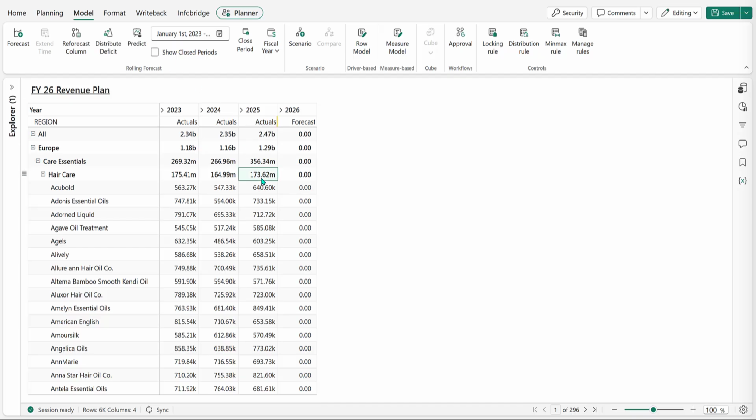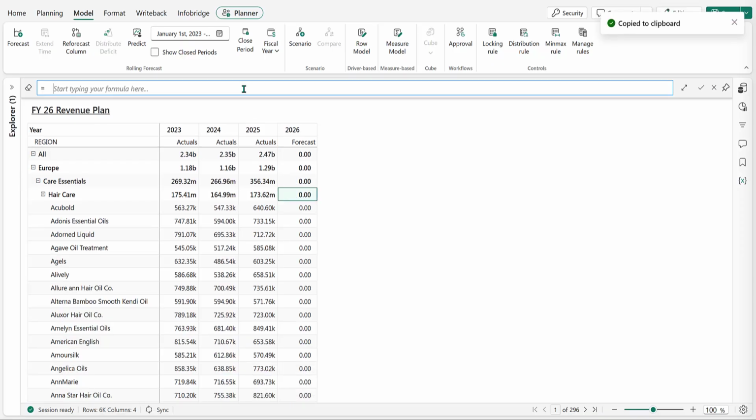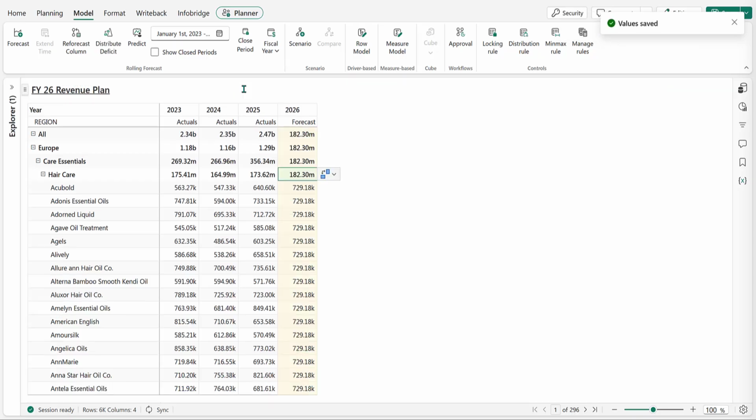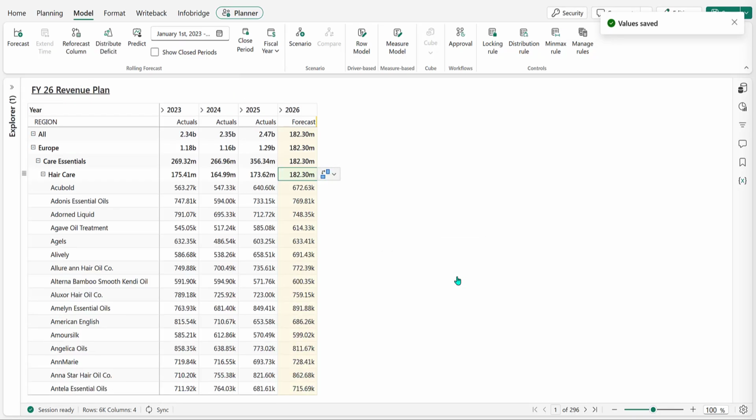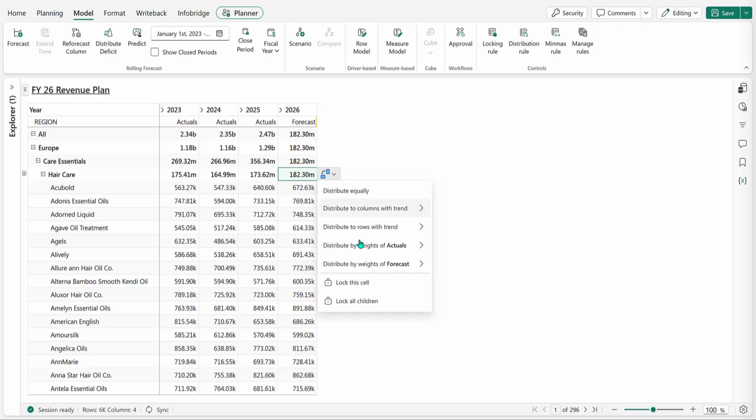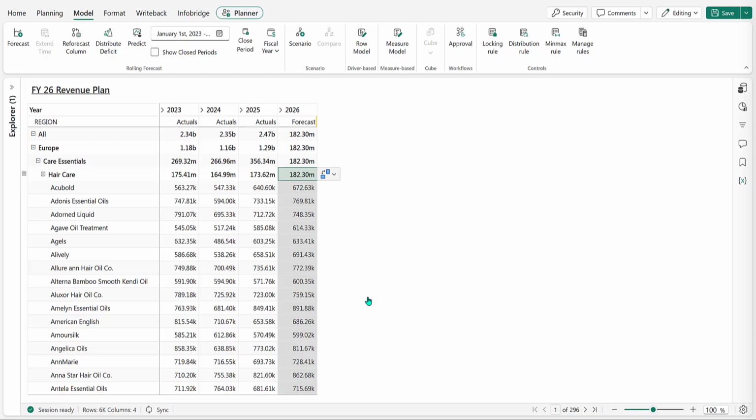Hair care in Europe has been steady, about 5% growth per year. We'll bring in 2025's revenue, add the growth rate directly into the formula bar, and distribute the result proportionally across every product underneath, which also rolls up into the totals above. We'll then lock those values in.